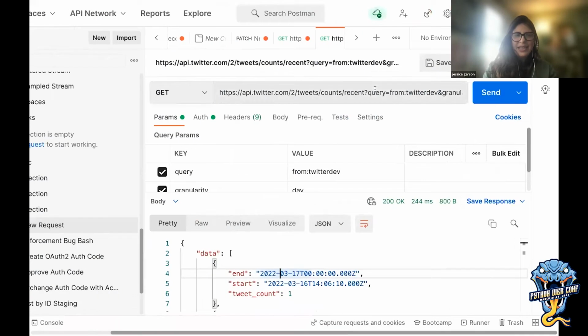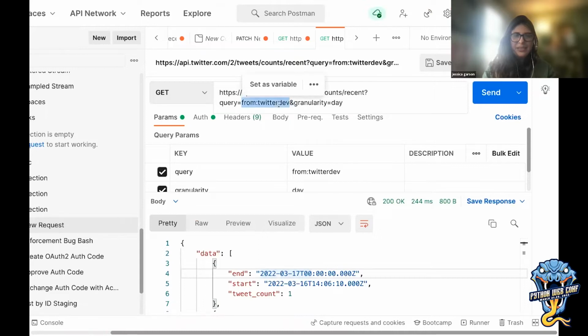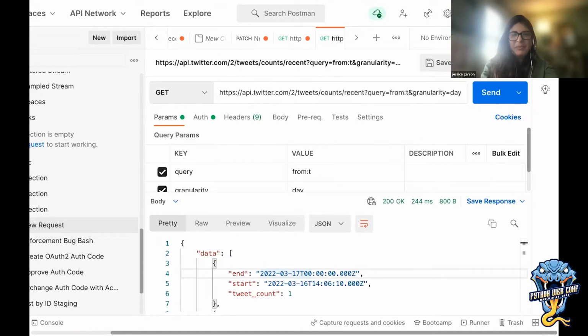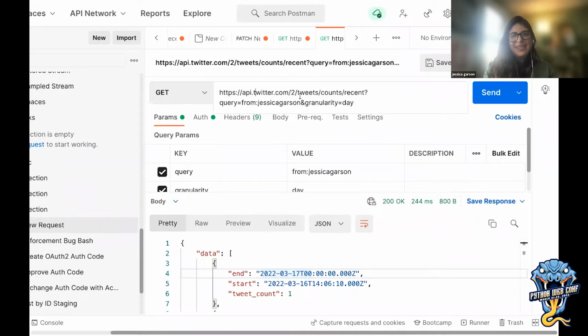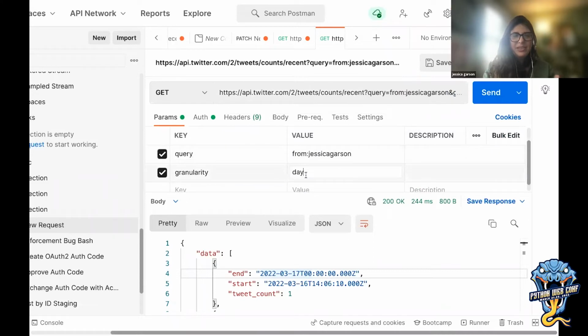So let's actually start with my Twitter handle. So this is Postman, which is our REST client. And I always like to get started with Postman just so I can see what the data looks like. I really like using it because you can make a GET request to api.twitter.com/2/tweets, all of that. And you can also make changes. You could change the granularity to, let's say I wanted.